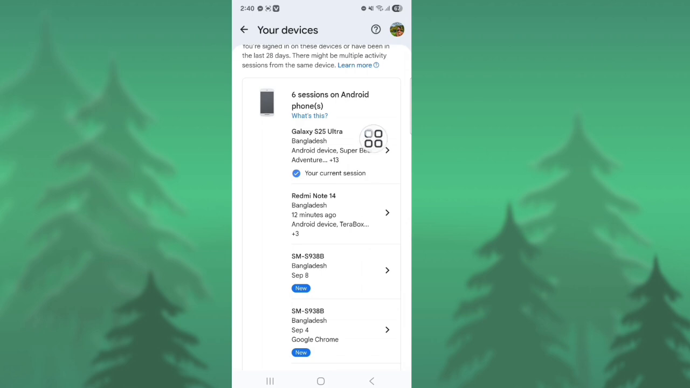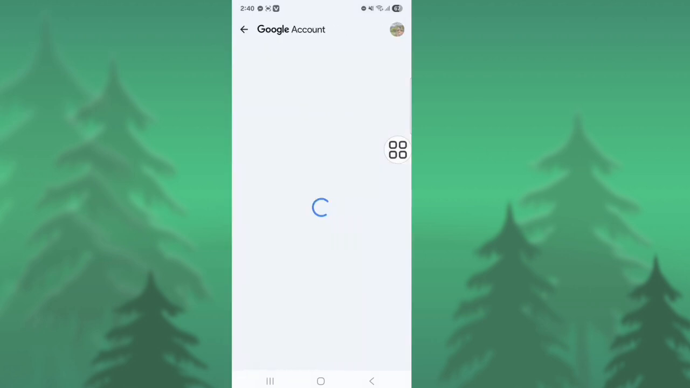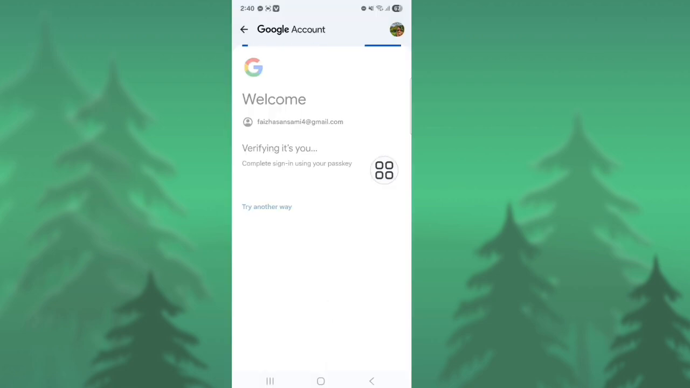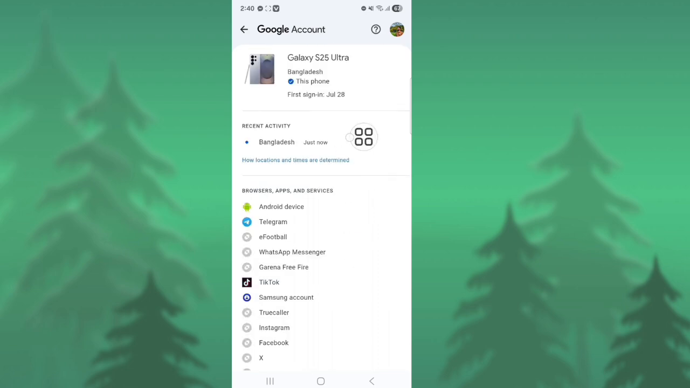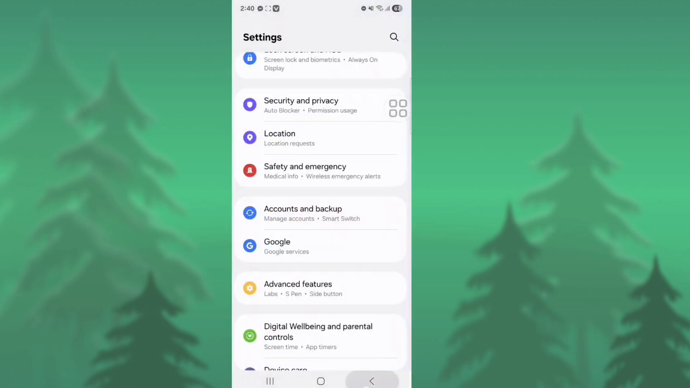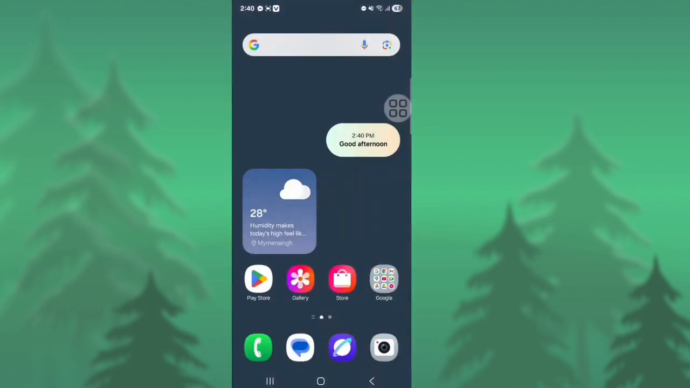You can see here your device. Use your fingerprint. You can see that your Google apps are logged in on this phone. Now go back to your home screen. Now see that, turn off auto sharing and face recognition.